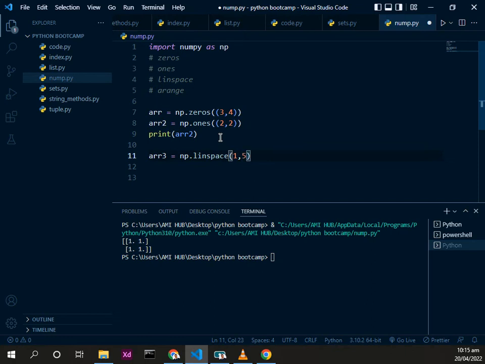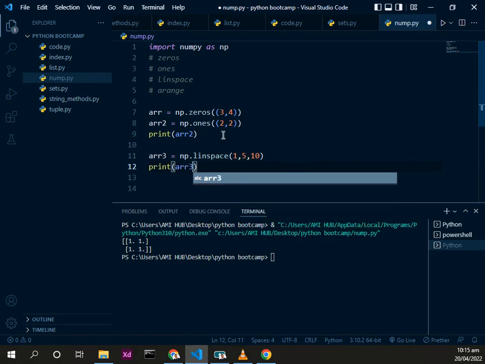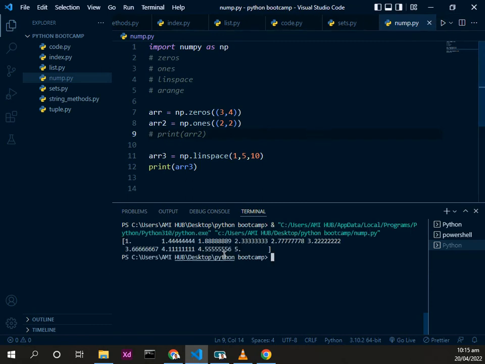And how many numbers do you want to generate between 1 and 5? You want to generate 10. Say you wanted to generate 5, you could say 5, or 3. So I want to generate 10 here. I would come down here and print this to the console for us to see, after a CLS. And if I run this, we now have a linear space of numbers.